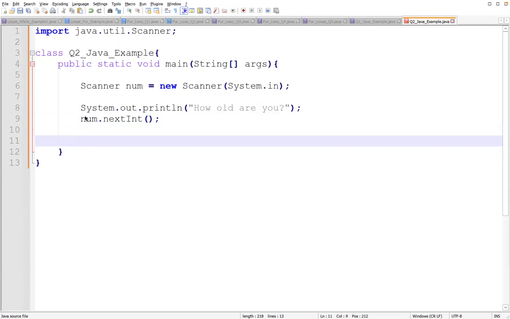So now let's see, we need to do something like this. So we need to check the given age or entered age is greater than 80. So if that age is greater than 80, we are going to display that person has the voting facility.